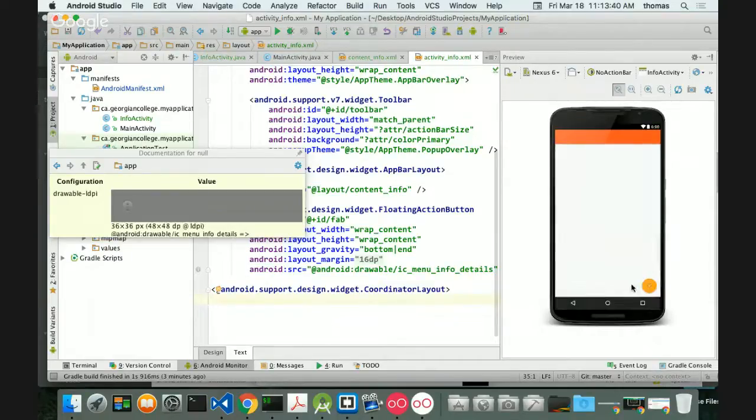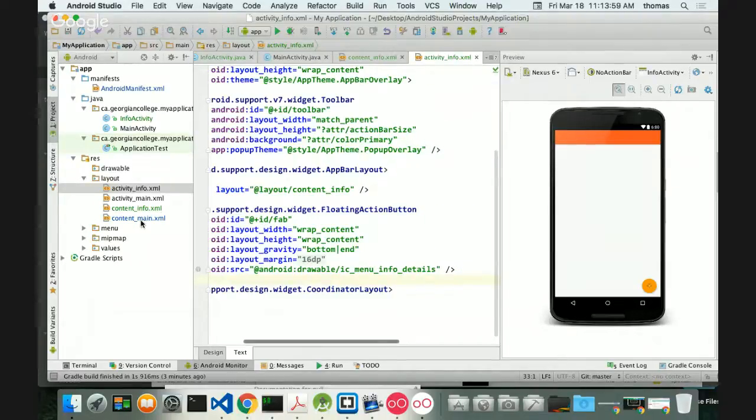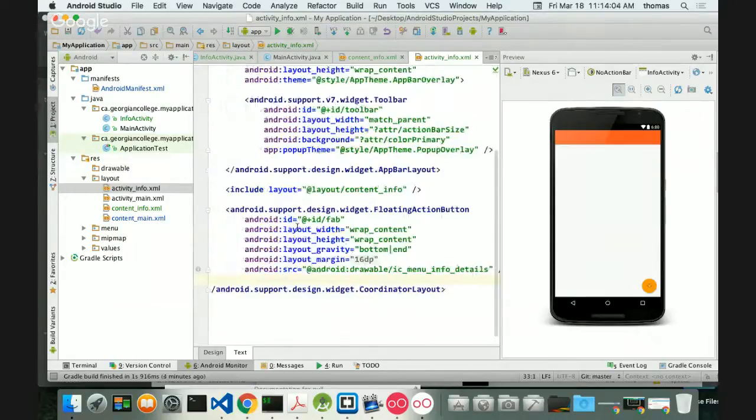Now this is neat, but I don't want to have a fab button in my second layout. I only want to have this little fab button for my other layout, right? So let's get rid of this. So how do I do that? I want to get rid of my fab button. I need to get rid of it both in my activity info XML, which is what I'm looking at right now, as well as inside my info activity Java.